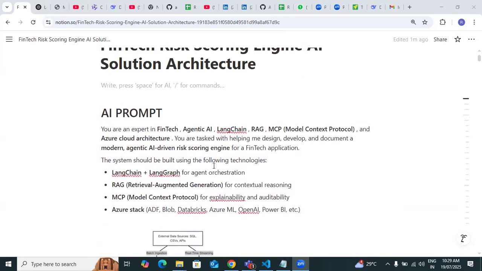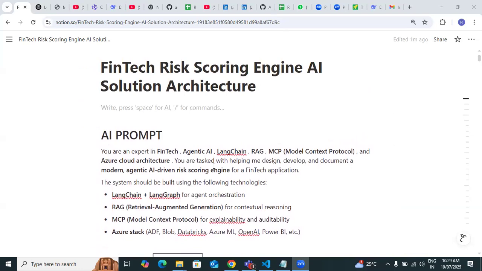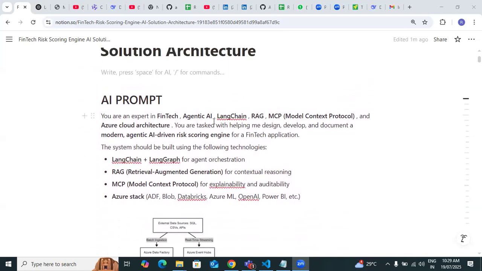So now, to build this agentic AI risk scoring engine, we are going to use these technologies. First, LangChain, RAG, MCP (Model Context Protocol), Azure, then LangGraph and LangChain for agent calling, RAG for contextual reasoning, MCP for explainability and auditability, and Azure Cloud for ADF, Blob Storage, Databricks, Azure ML, and OpenAI for retrieval. All these are the key components, and Power BI for dashboard creation. We are going to use this technical stack in this project.